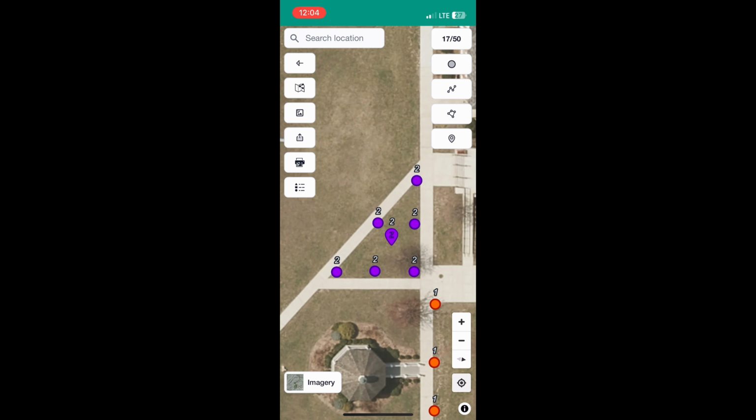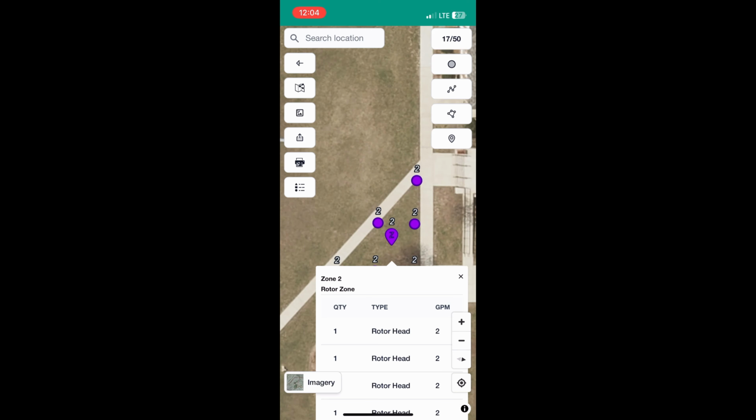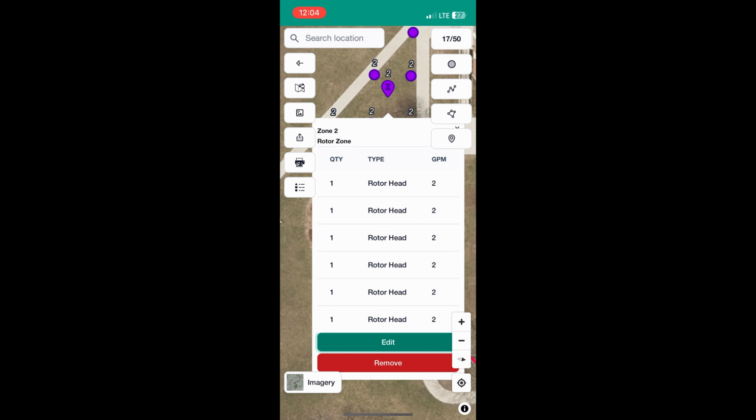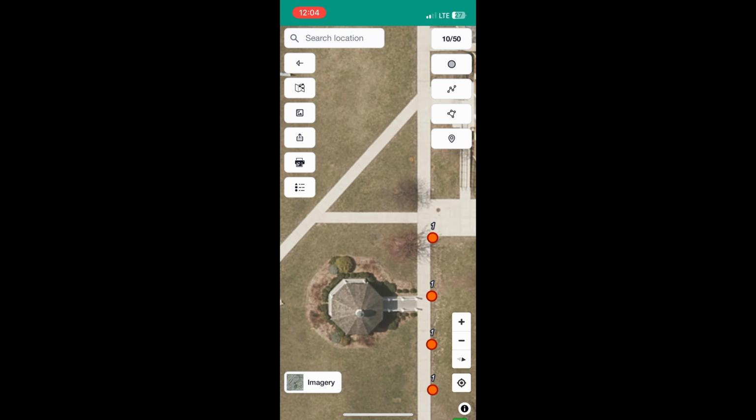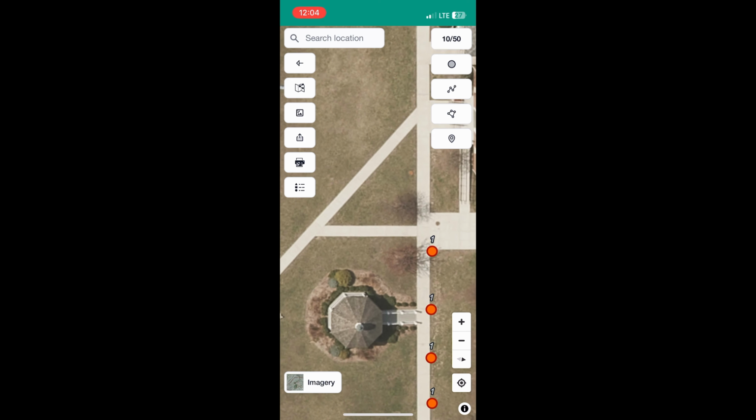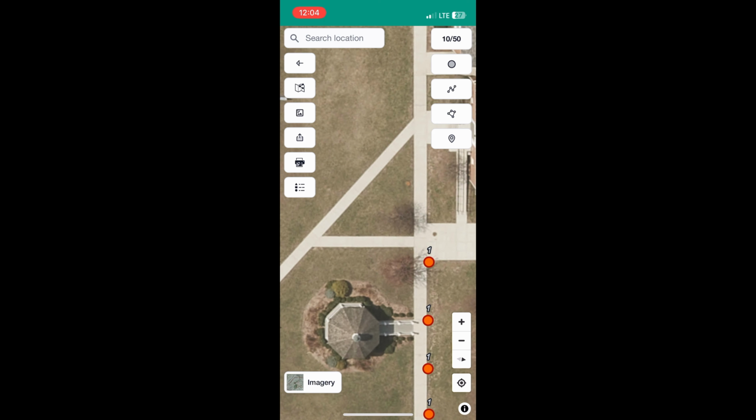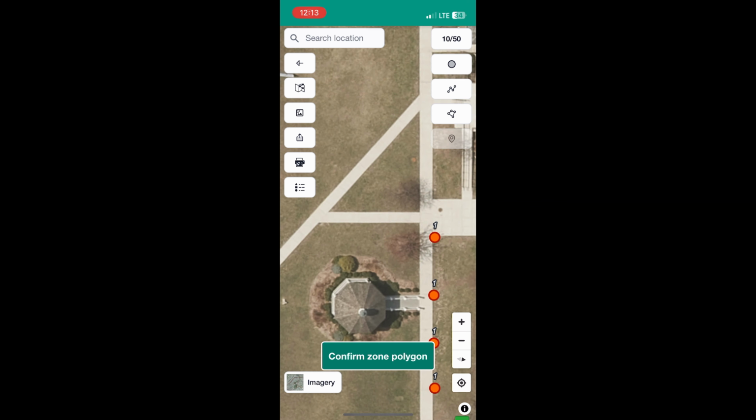Now, let's remove that zone we just added and re-add it as a polygon rather than a point. This can be a little bit tricky on a mobile device out in the field, but it is certainly an option if you prefer this method. Click on the Draw Zone button again. Select Draw Zone as a polygon.